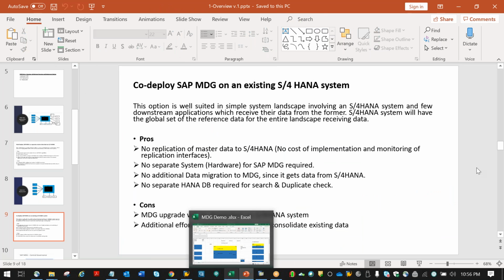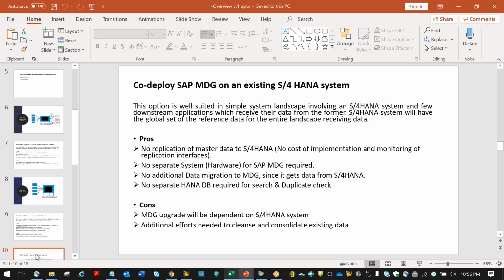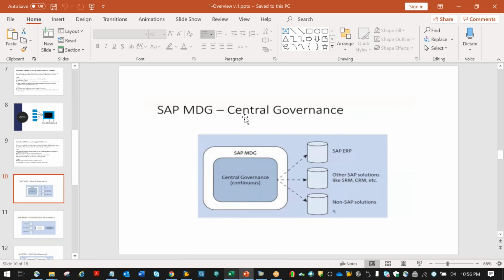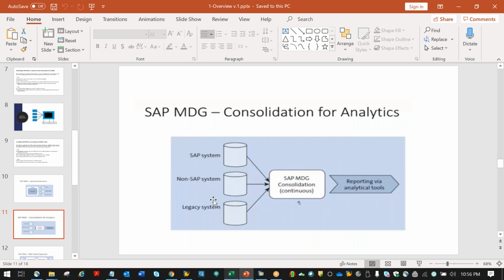Naveen, can you see that MDG is down, I think? Naveen, can you check if the server is down? We are not able to open the server itself. Okay, I'll show you in the next class. Yeah, fine, go ahead. Because the server is down, I'll show you in the next class.